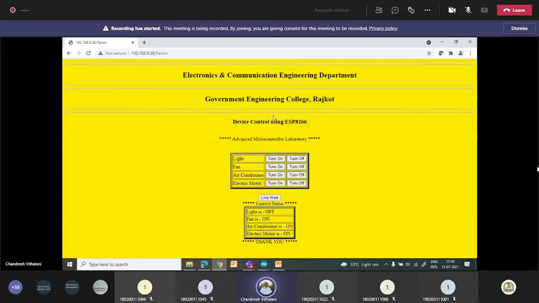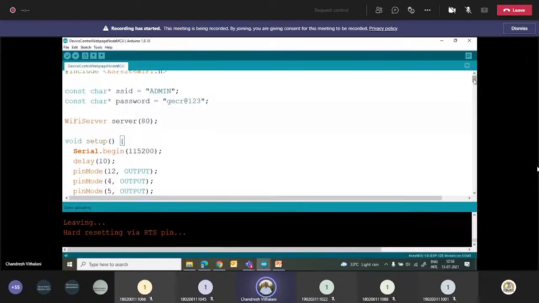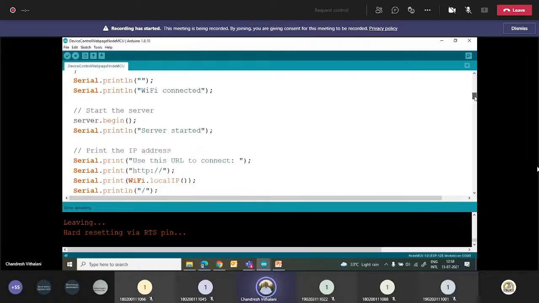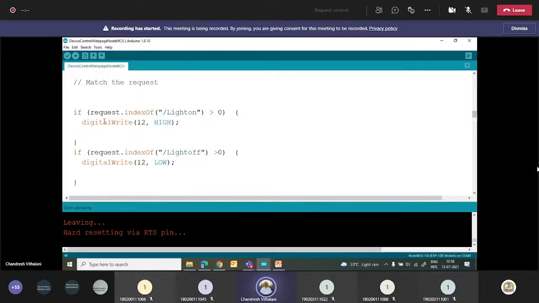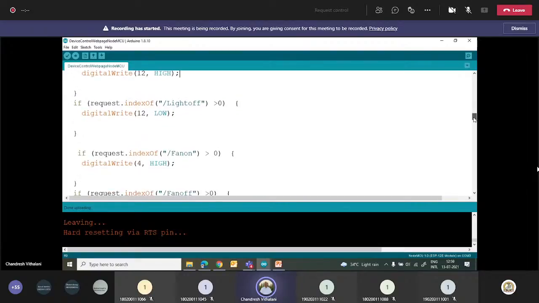For that purpose, this code is written here. So this is the HTML code, and you will be able to understand it because you have already studied the web technology course last year. It is basically sending the request. We are sending the request light on, and when that request is received, it will turn on the device. And when light off, it will turn off the device. Because we are making pin number 12 high, that means we are turning the device on. We are making pin number 12 low, that means we are turning the device off. And similarly for all the others.